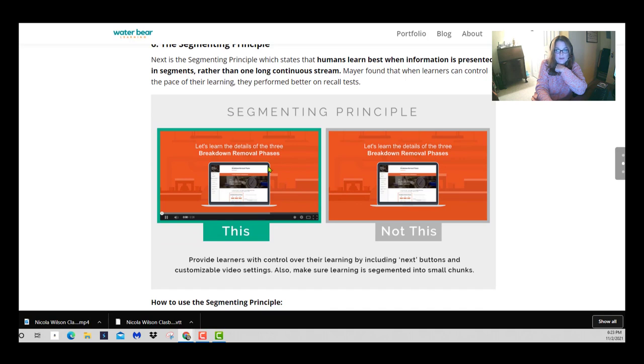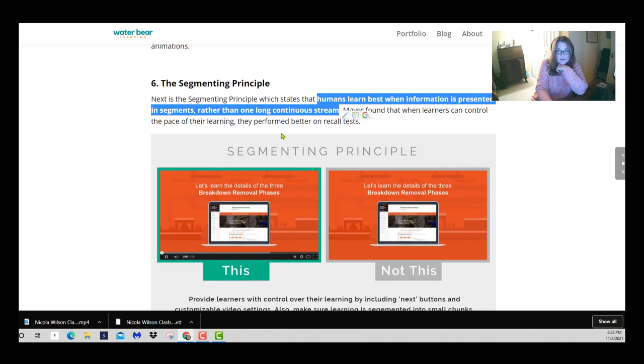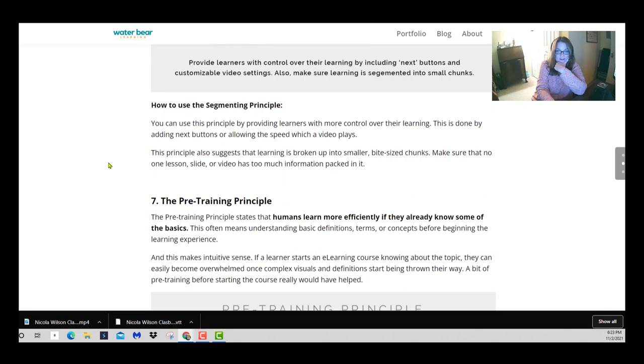Segmenting, don't worry about this, but basically it has to do with no one can pay attention for more than 5 minutes nowadays. So instead of doing a big, long 20-minute presentation, you're better off having maybe three shorter presentations. And we won't get into that.